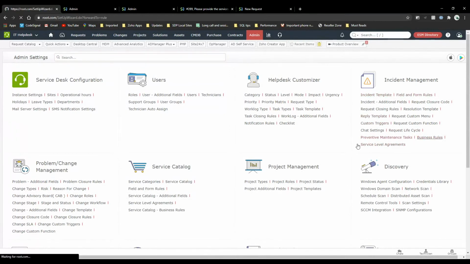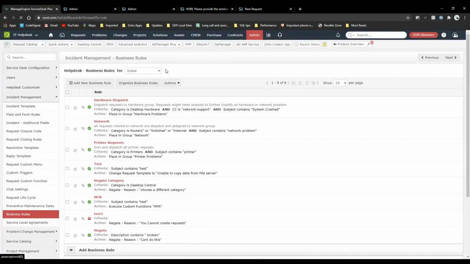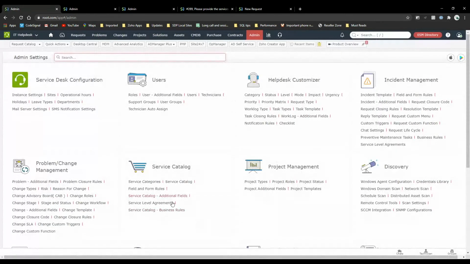So business rules are very independent for the incident request and the service request. When you want to configure business rules for service request, you need to go to service catalog and configure over there. If it's for incident, then under the incident management, you have to configure that.